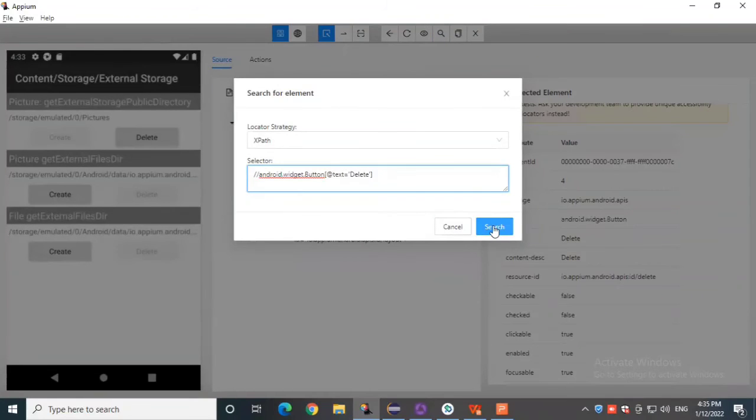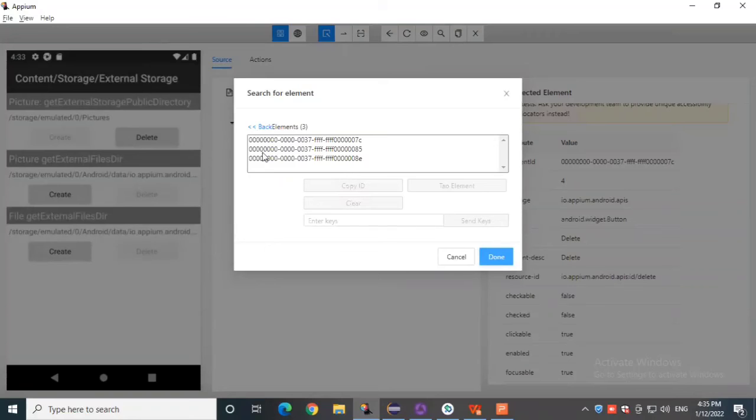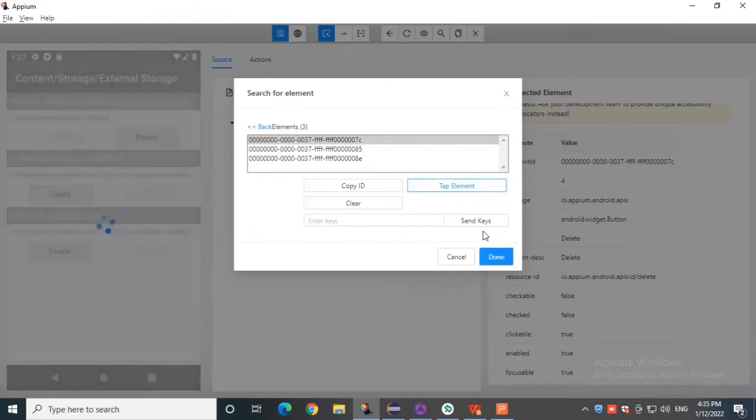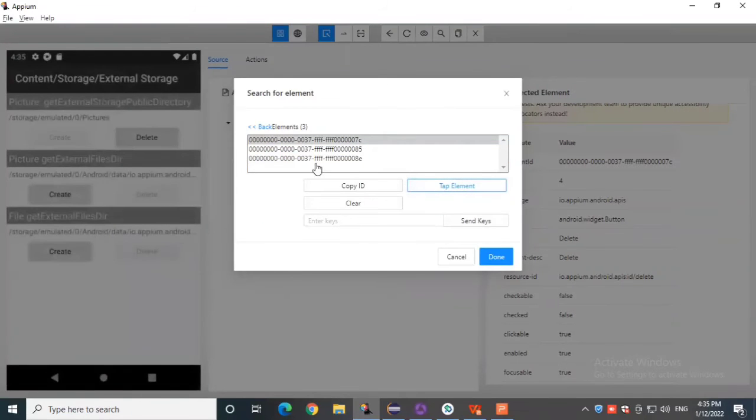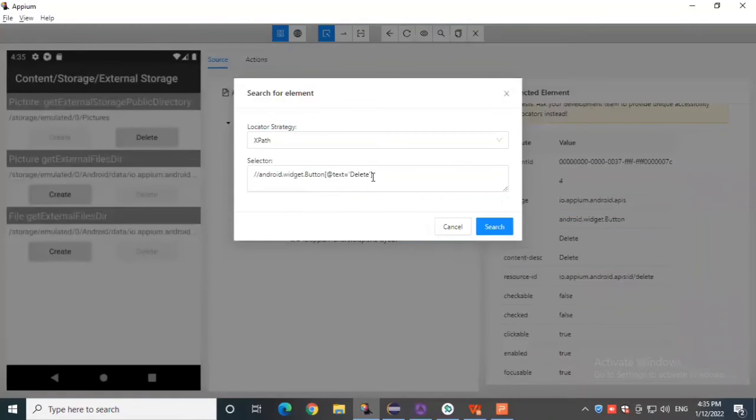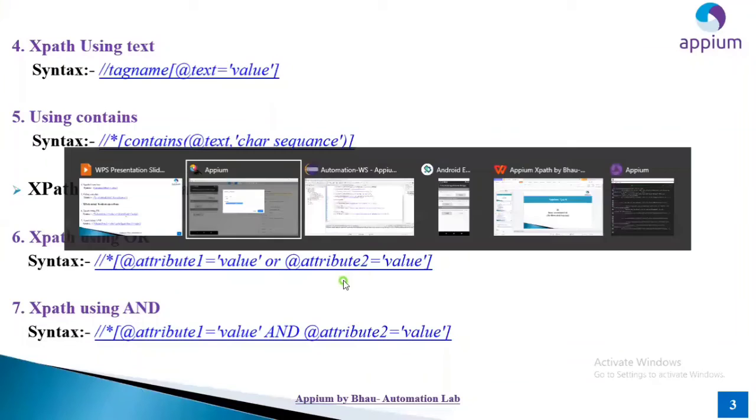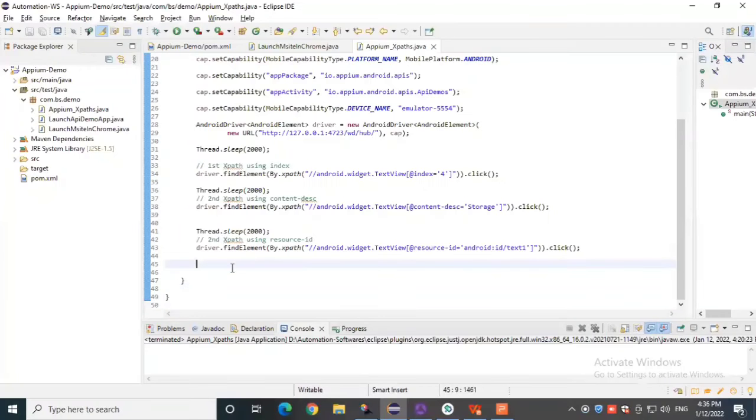And then if I search this, we have found multiple buttons, like 1, 2, 3. But I want to click on the first, and it will click on the first element only. So we can take this element also. Let's check whether it's able to click on the first or not. Yes, it's able to click on the first. There is no action on this delete button, but we successfully clicked on that. So we can copy this XPath and just paste it here using text.